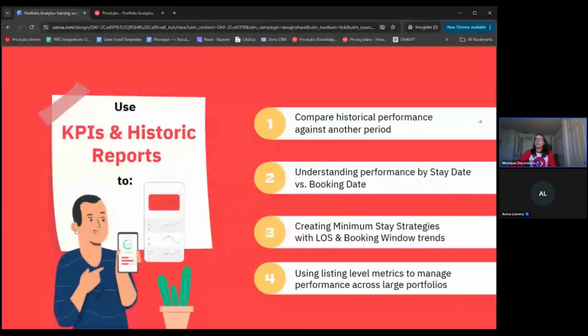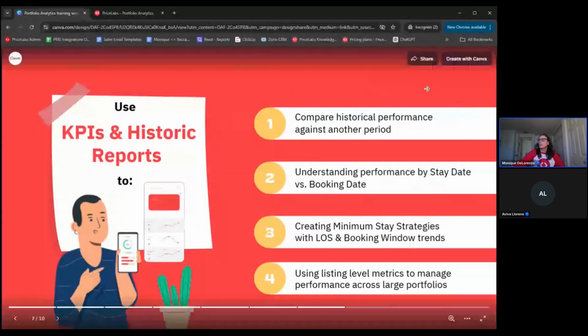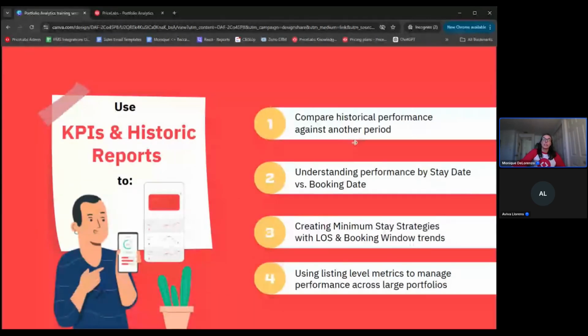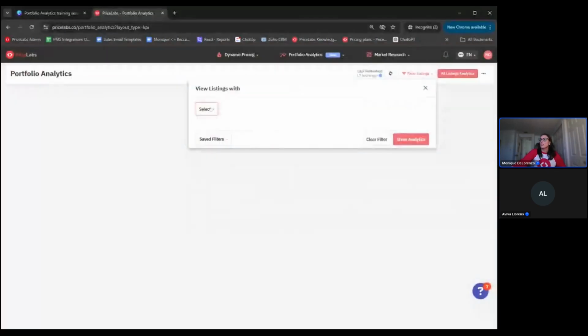All right, so here's where we're going to dive into the tool. So KPIs and historic reports. The first thing we're going to go over is actually comparing historical performance to another period. So let me jump into the tool.